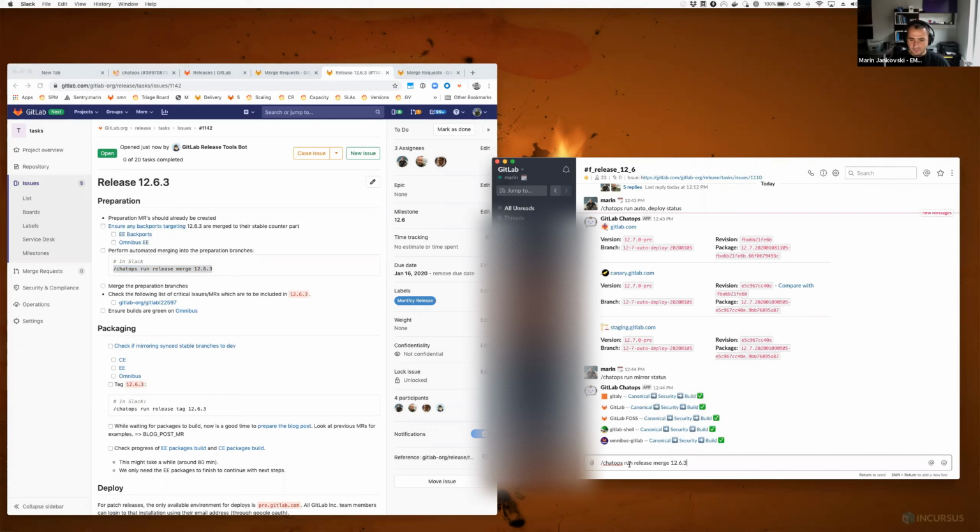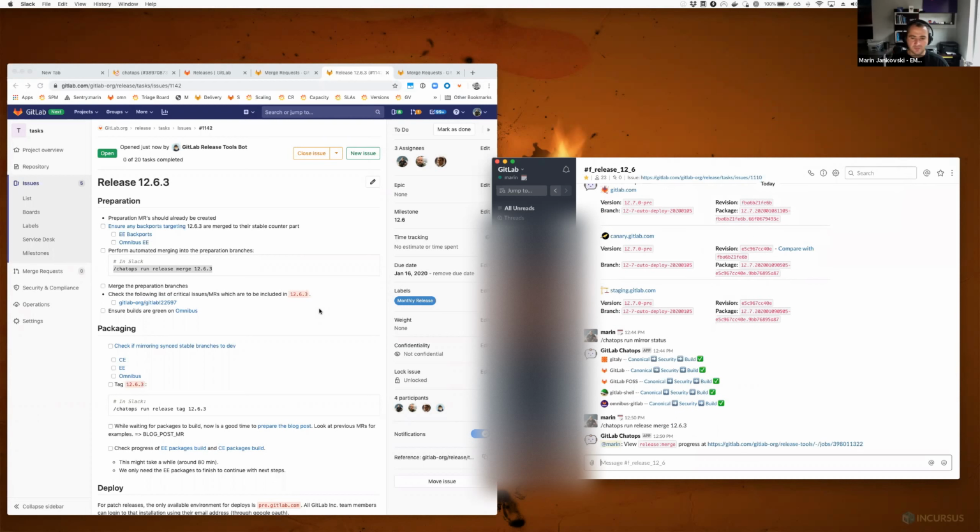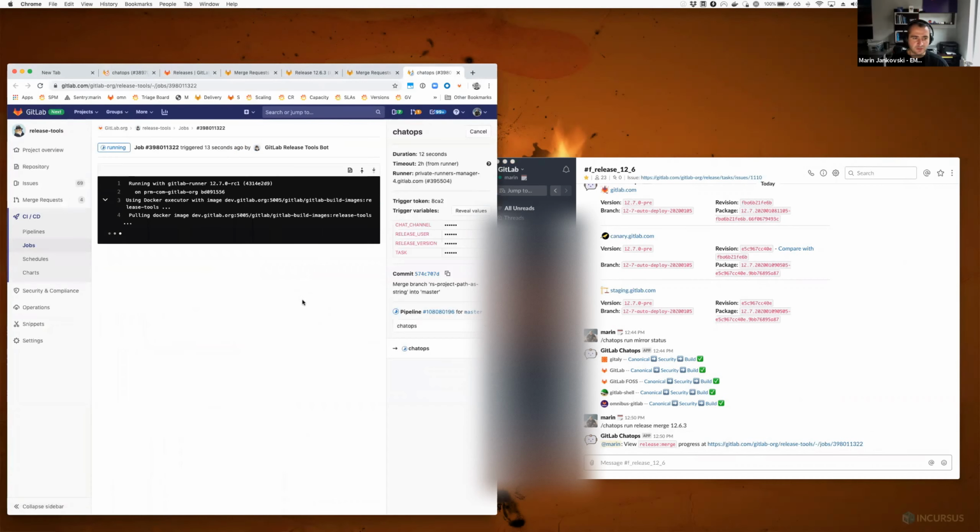Then we can copy this command into our chat window and just trigger a run release merge command. This command is going to do a couple of things. It is going to clone the repositories of interest, in this case, GitLab, a Rails repository, and Omnibus GitLab repository, and it is going to fetch the branches of interest, and it is going to then trigger the jobs that will pick everything that is necessary.